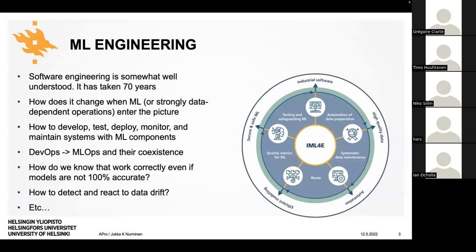Maintenance is rather different if you just retrain the model or if you do some code change. Testing, in principle, in classical software, you assume that everything should go right. In a machine learning model, we know that maybe 2% or 1% or whatever percent will go wrong. That's part of the nature of machine learning models. So things change in a way.